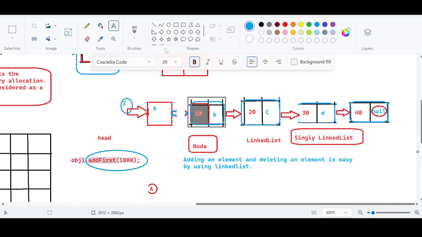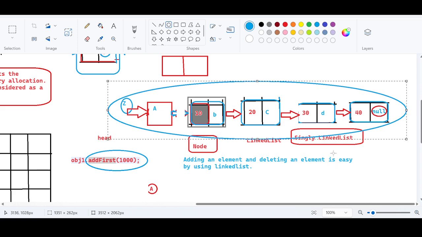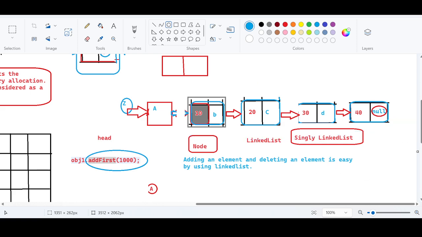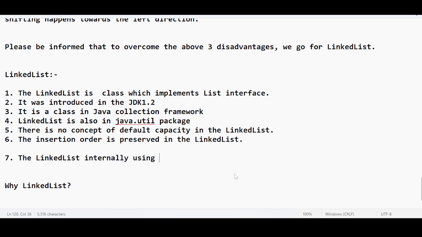So far we have discussed the singly linked list. This topic is dealing with singly linked list. But now see the twist: the linked list internally is using a doubly linked list data structure. So far you discussed singly linked list, but the linked list is internally not using singly linked list. It is internally using doubly linked list data structure.